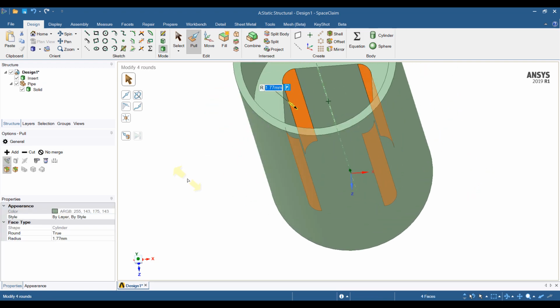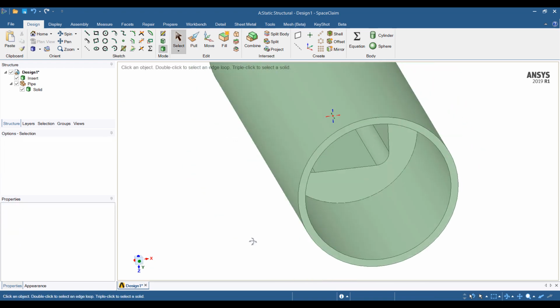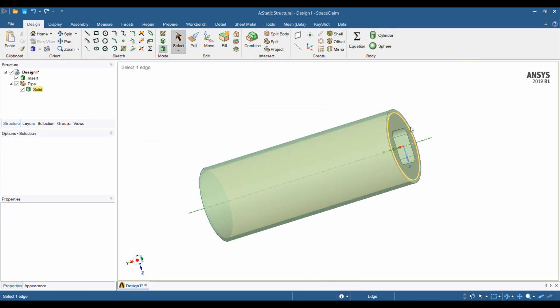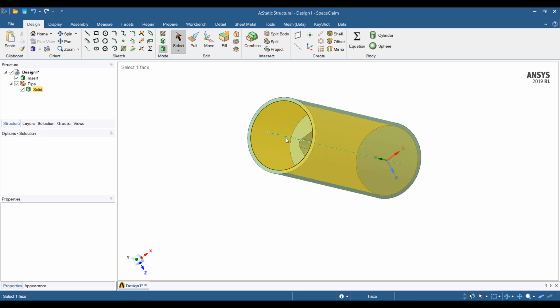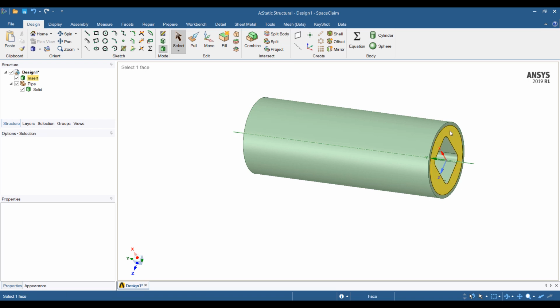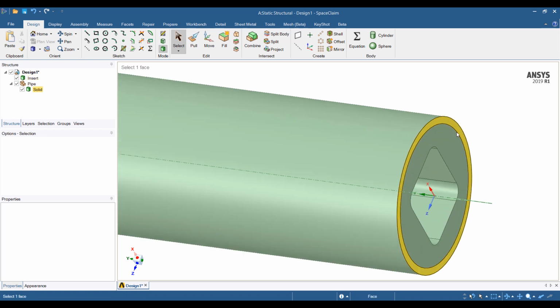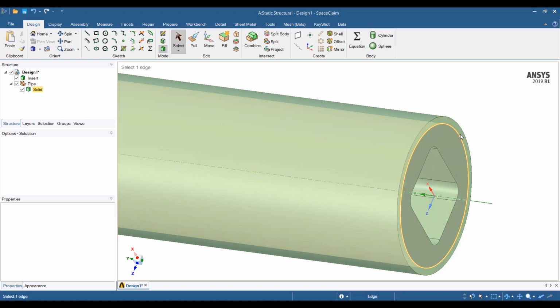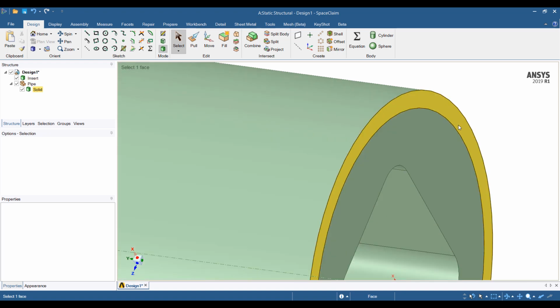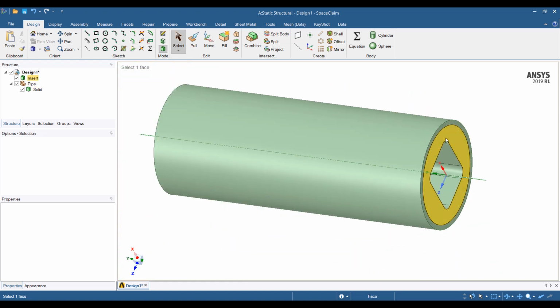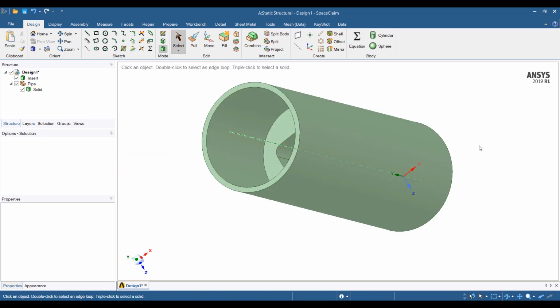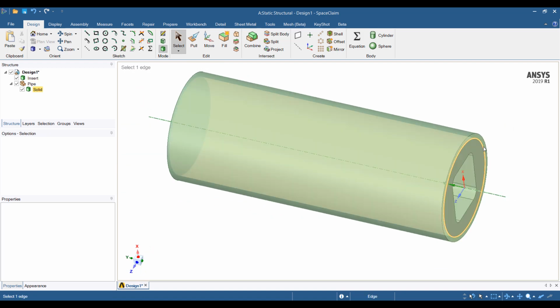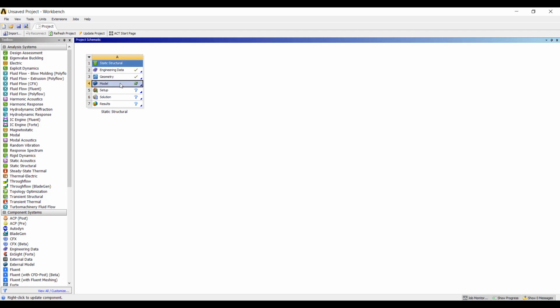That looks about right. And now we can imagine this as a symmetric model. The key thing here is that as the insert gets squeezed, it'll tend to try to bow out of the structure of the steel sleeve, and if there's very fast contact status change between the two, it could be difficult to converge. We would have to do some additional contact settings here, and I'll show you how that's done. So let's go ahead and run the static structural simulation.